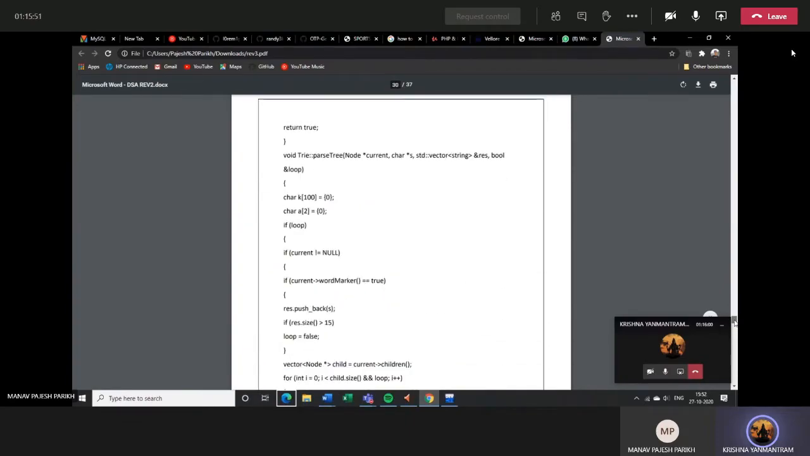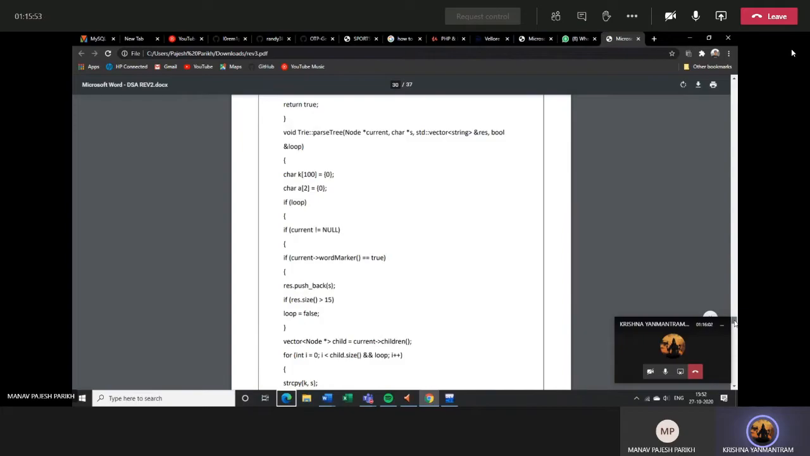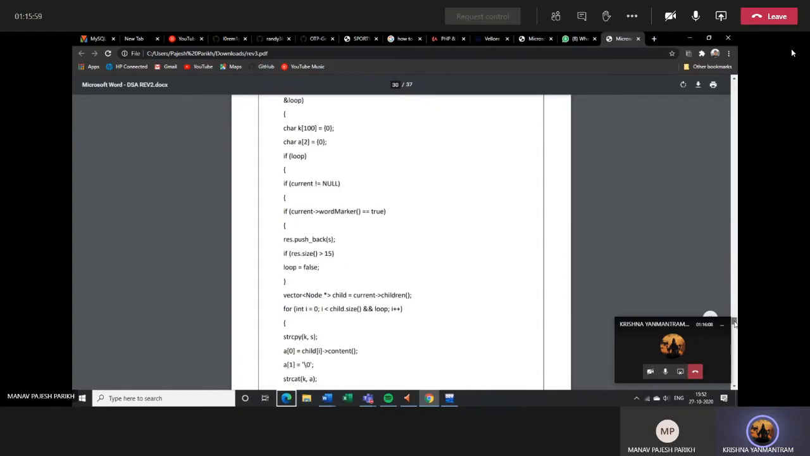And then this is just the parsing of the tree, which we already discussed in detail. We just parse the tree. We use one vector, a string vector over here, which is an array. And then we set the word marker until the leaf node is reached, or over here, until the end of the key is seen, we just parse the tree. Sorry, you can go down.